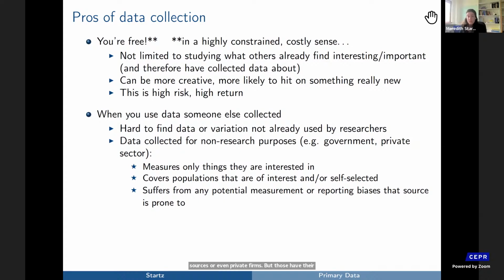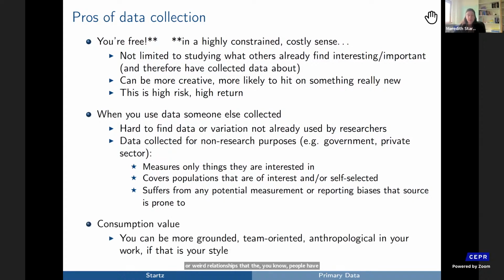They measure things that the agency or firm that collected the data is interested in, which may not be the same things that we think are interesting as researchers. They're going to cover populations that are, again, of interest to that firm or government agency, and that are often selected in arbitrary ways that are not representative or not what you're interested in as a researcher. And they're also going to suffer from any biases or weird relationships that people have with that government agency or that firm. Okay, so for those reasons, you may find your own data to be kind of freeing.